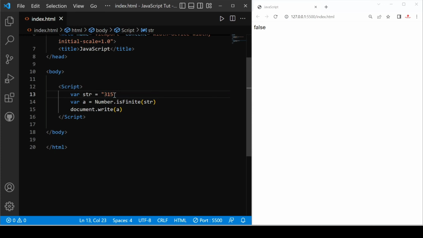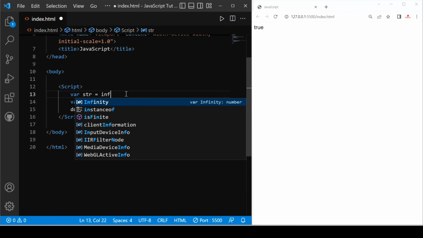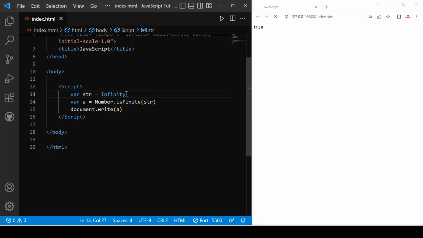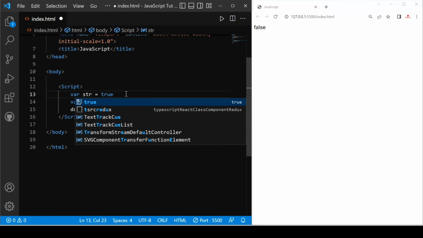If I save here now, it will again return false. Why? Because it is a string type. If I remove this and now I give any number value, now let's save, it returns true. If I use some decimal point here, now let's save, it is true. If I use Infinity here, now let's save, you can see infinity is not finite, that's why it returns false. Or if you provide true or false, any boolean value, it will still return false.